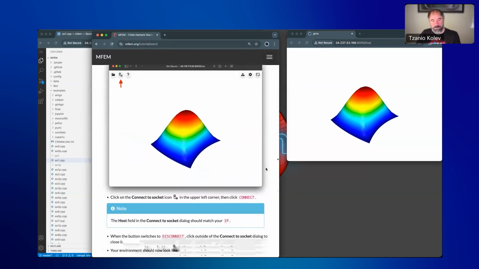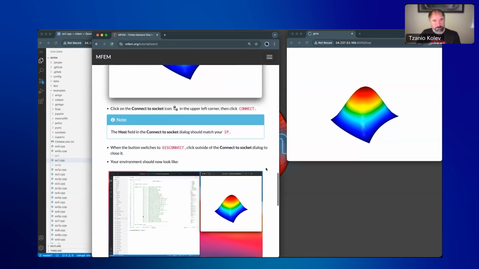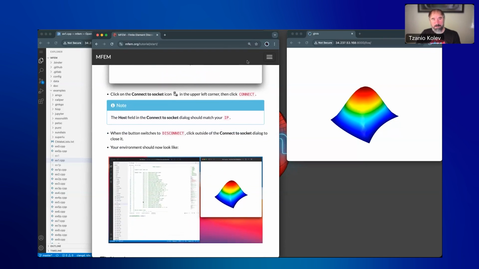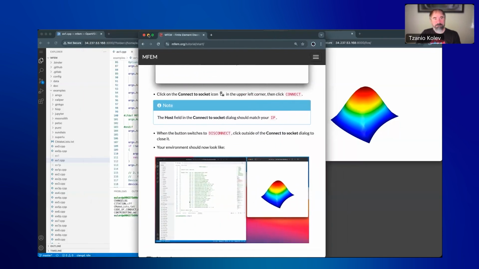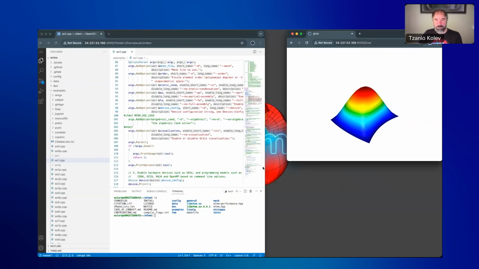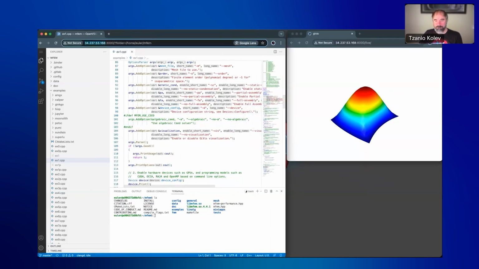Okay, these are the instructions here. And it says your environment should look like this. And it does. Okay, any questions up to this point? Is everybody able to get to this setup?